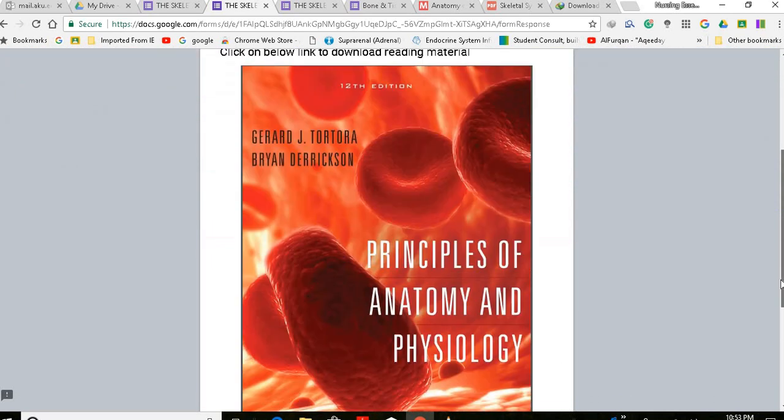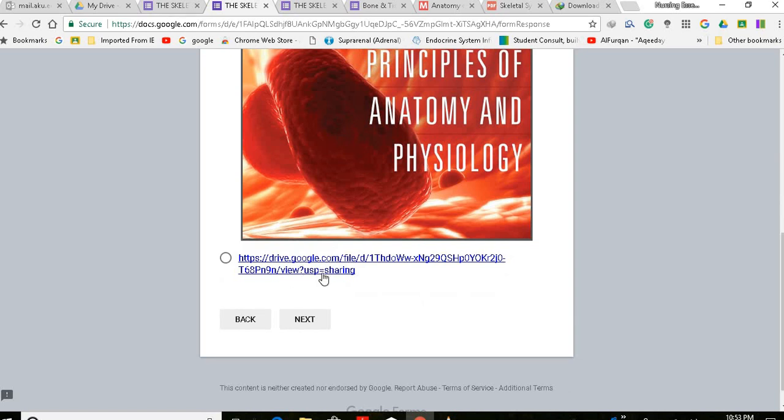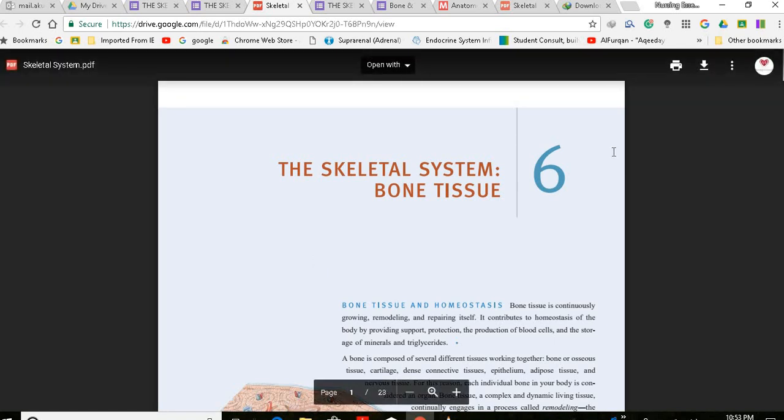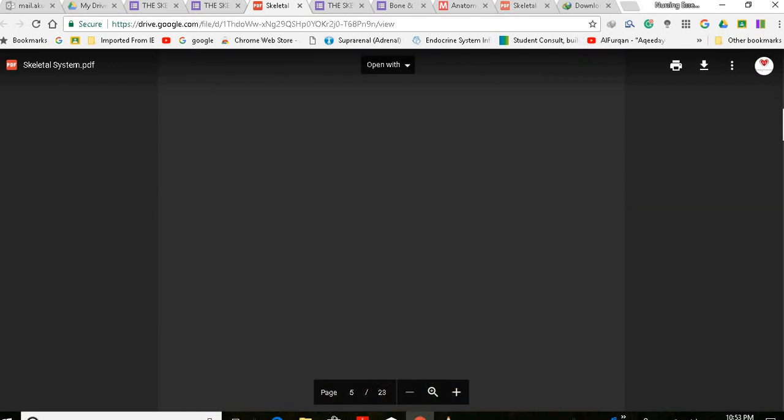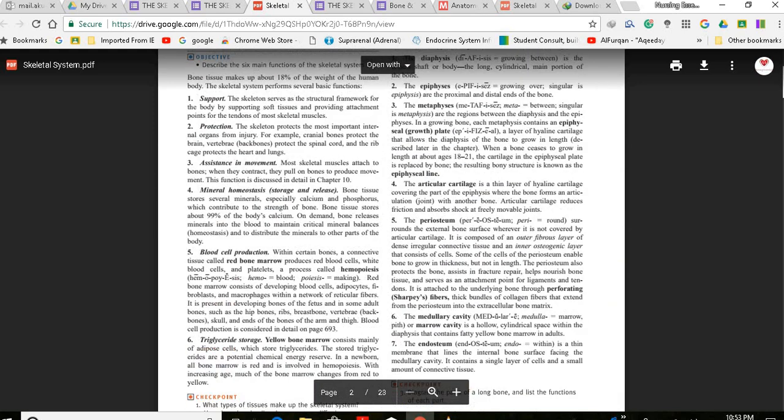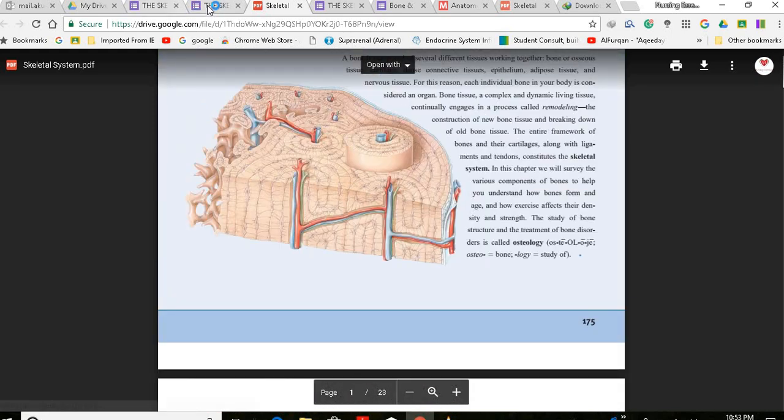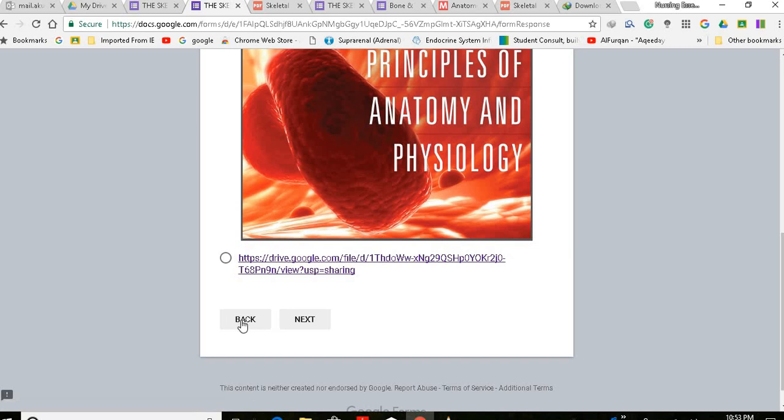So here I attached a downloading link, just press. Here is the complete notes of skeleton system. You can download by pressing this button. Okay. So wait for the complete downloading. Now again back.